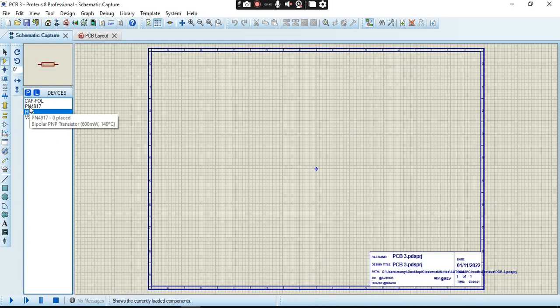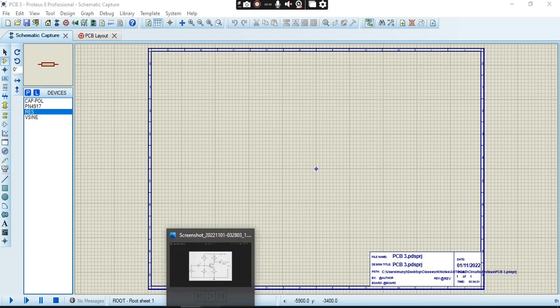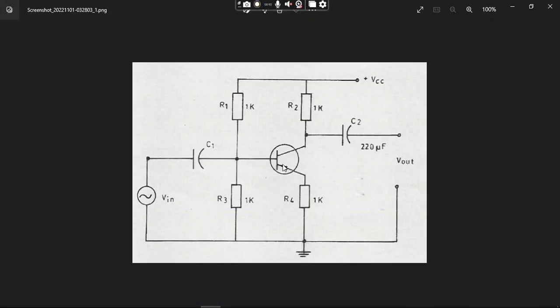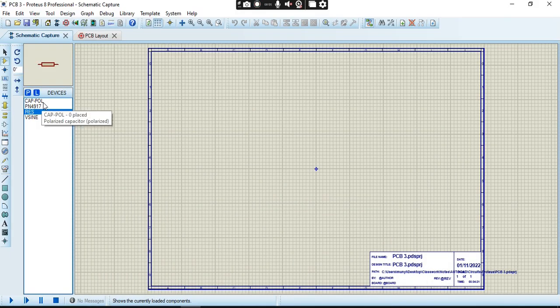Now I'll start building this circuit. You can see the components. Now we'll build first. This is something I believe we've done in class. Now we'll begin with the V sign generator. I'll place it.